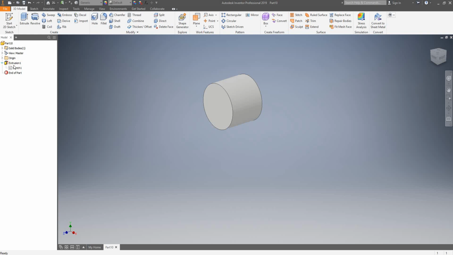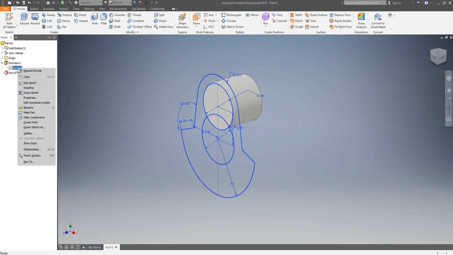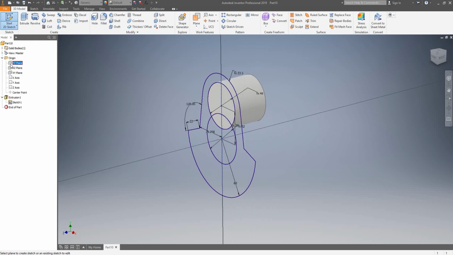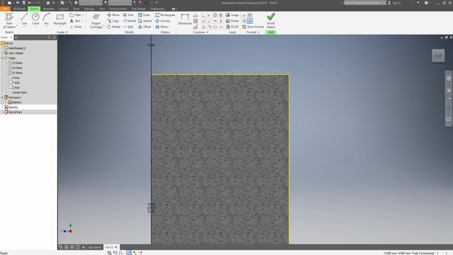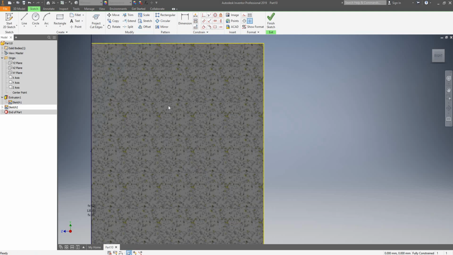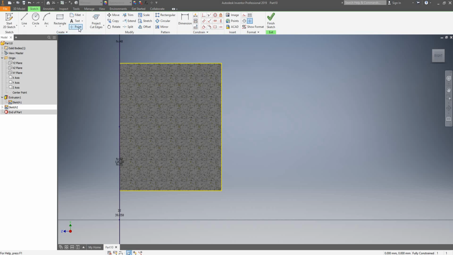So now I'm going to go back to my extrusion, find the sketch, right click on it, turn the visibility back on so we can see it. I am now going to start a 2D sketch on my YZ plane. I'm going to use my slice graphics, project cut edges, and now I'm going to place a point here, and I'm going to use a vertical constraint to constrain it to the center of this line, and a horizontal constraint to constrain it to the center of this line.